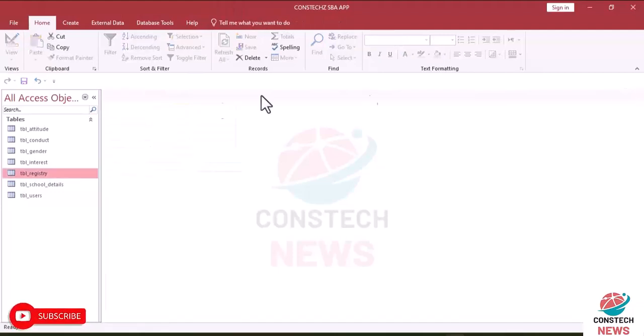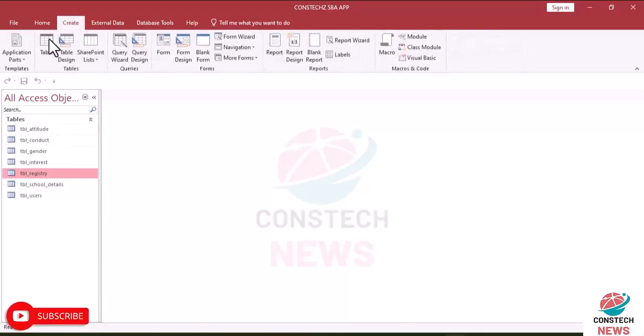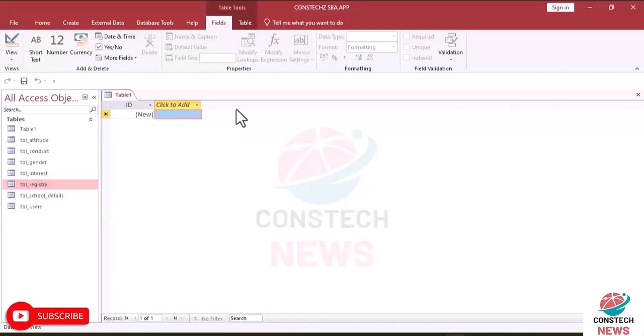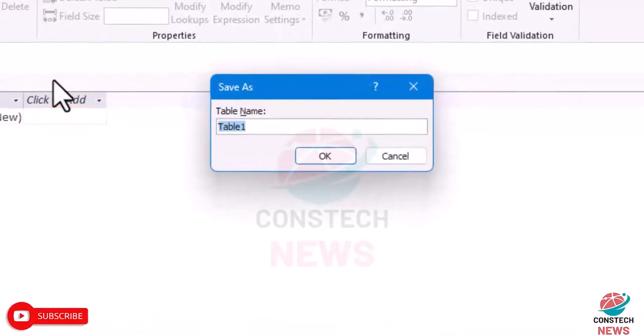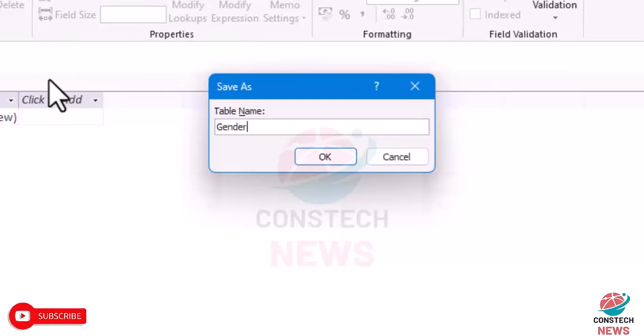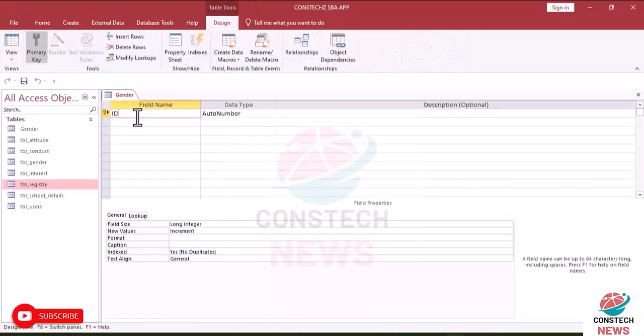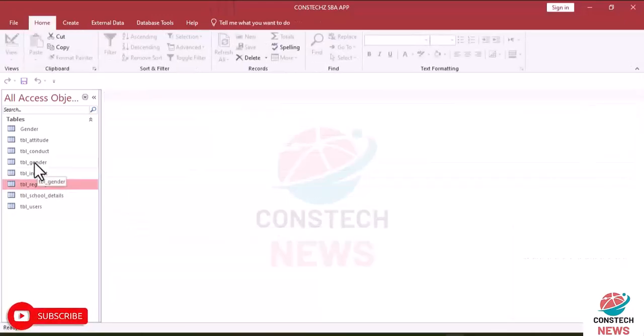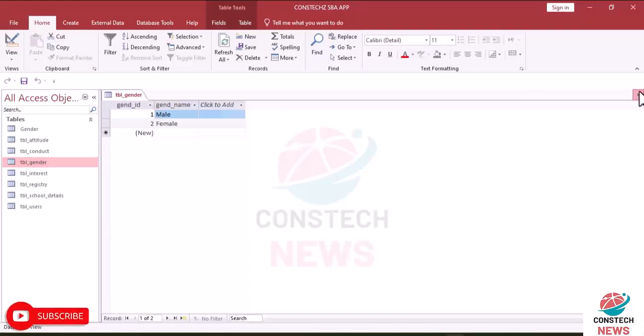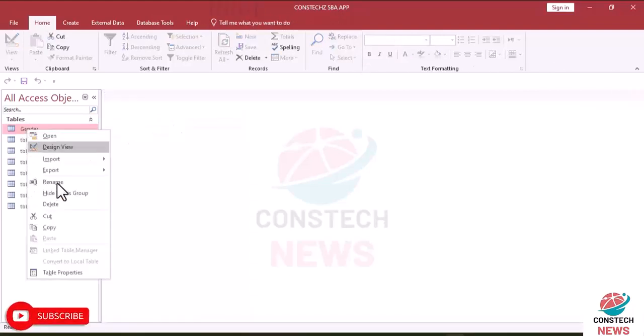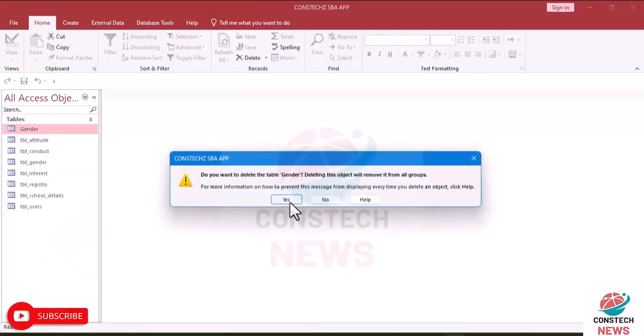Let's design a table for gender. So create, and then Control S. I'll just say gender. Okay. Then I'll say we already have gender already. Okay, we already have a gender, so let me delete this one. So delete. Okay, so all is said and done.